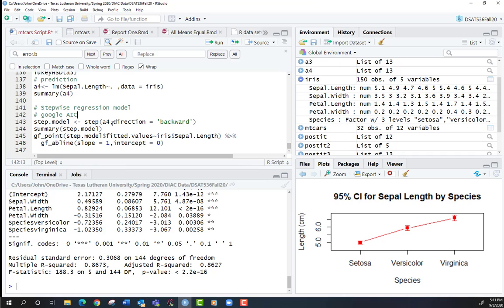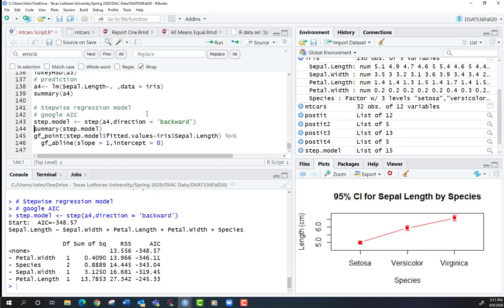So when I do the step here, I'm going to start with the model with all the variables, and we're going to work in the direction backwards. And we're going to keep taking out variables as long as we're improving the Akaike information criteria. So let's run this model, and what did we get? Well, we got that we started with an Akaike information criteria, that is, when we had everything in the model, of negative 348.57.